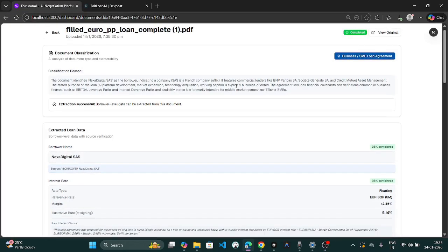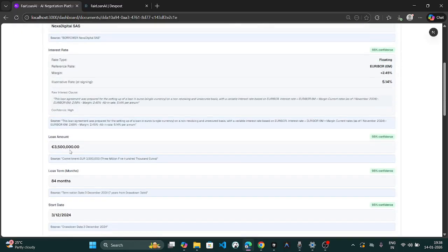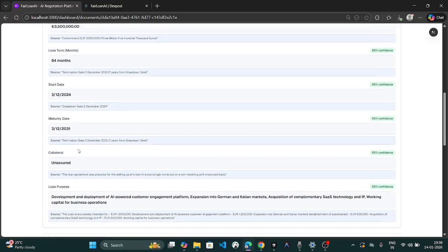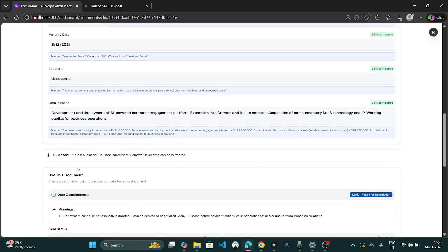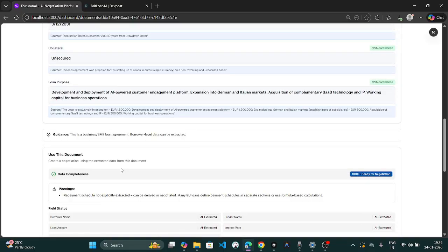As I said, the AI extracts all the important details like the borrower name, the interest rate, the loan amount, loan terms, start date, maturity date, collateral, and the loan purpose. The real cool part is that it doesn't just extract the data; it also puts it in a structured way.